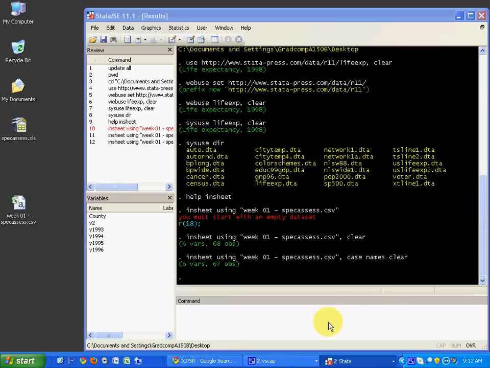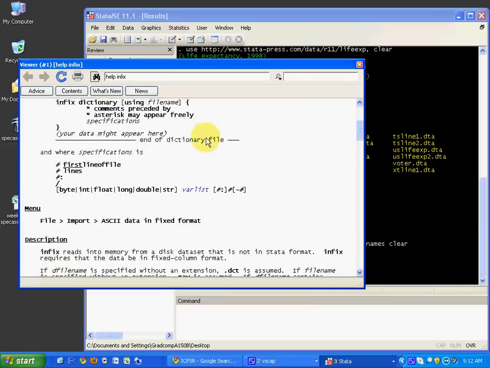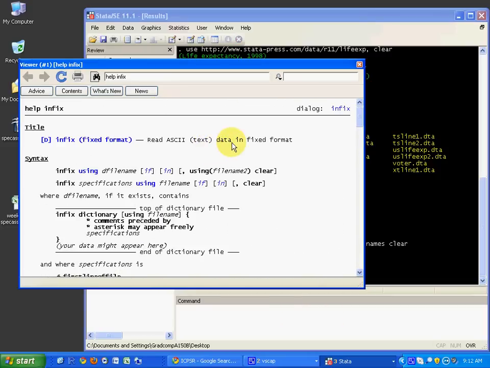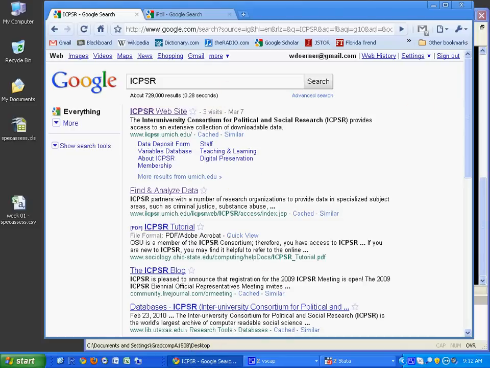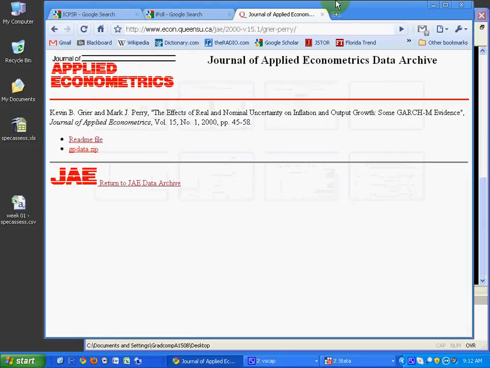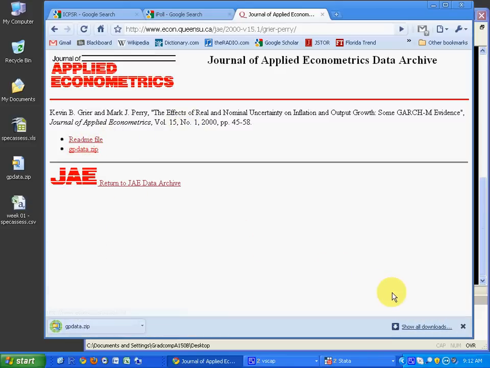So the next command that we can do is help infix, and we pull it up. We can go down, we can read all the different things about it. This uses a lot of fixed formatting, so when you pull up our next website, we will go to the Journal of Applied Econometrics, and we'll scroll down to, well, I've already actually got the link. It's in volume 15, number 1, year 2000, and this zip file right here. Go ahead and download that.